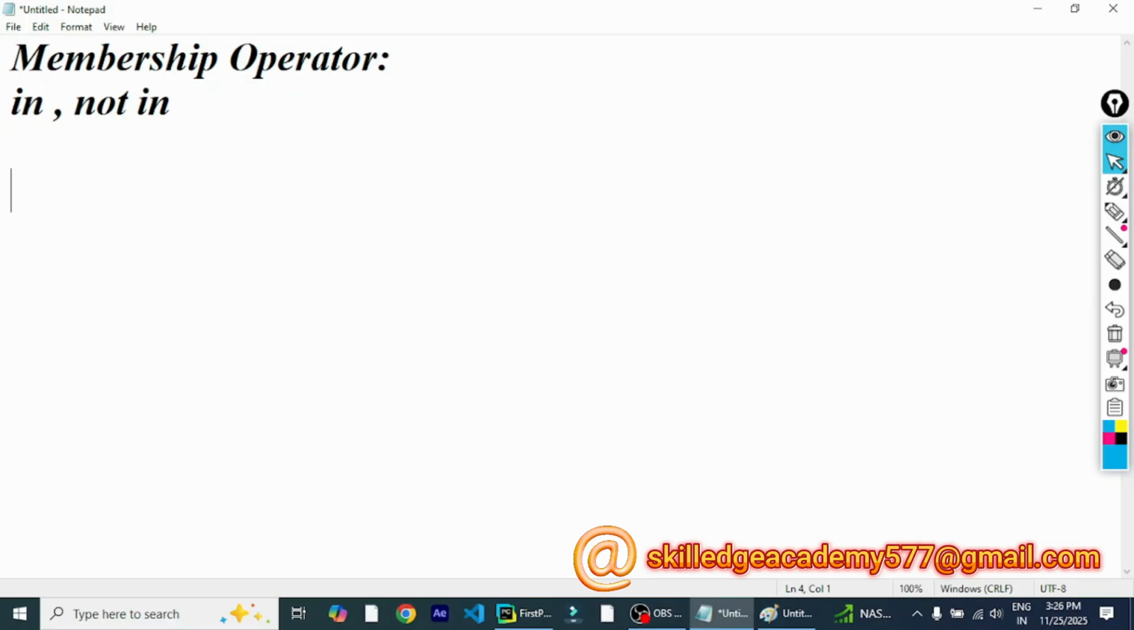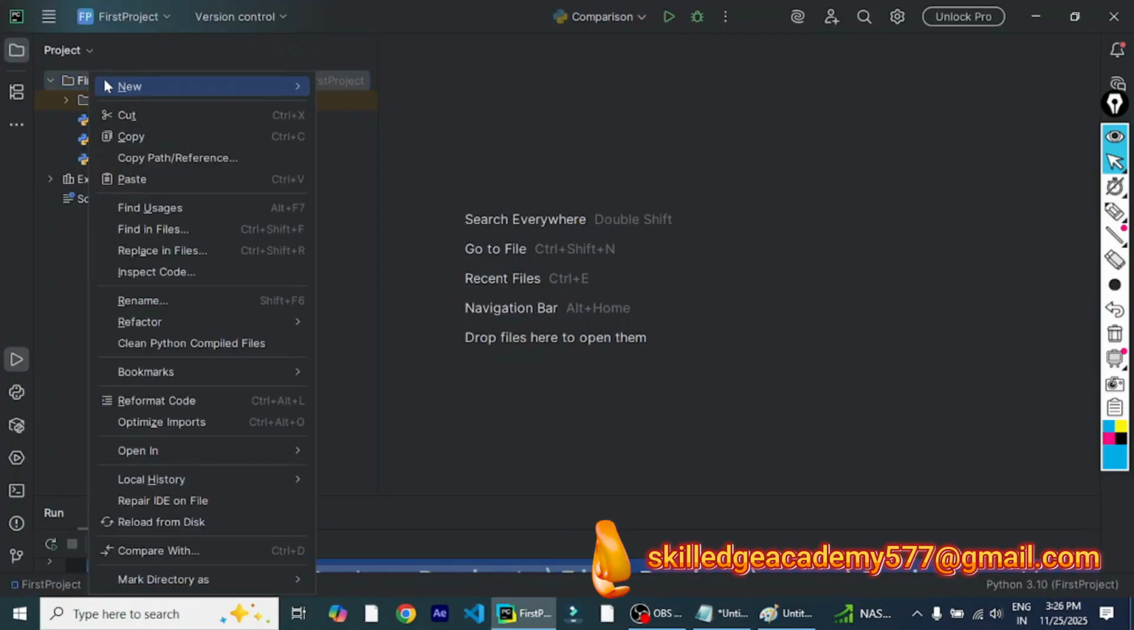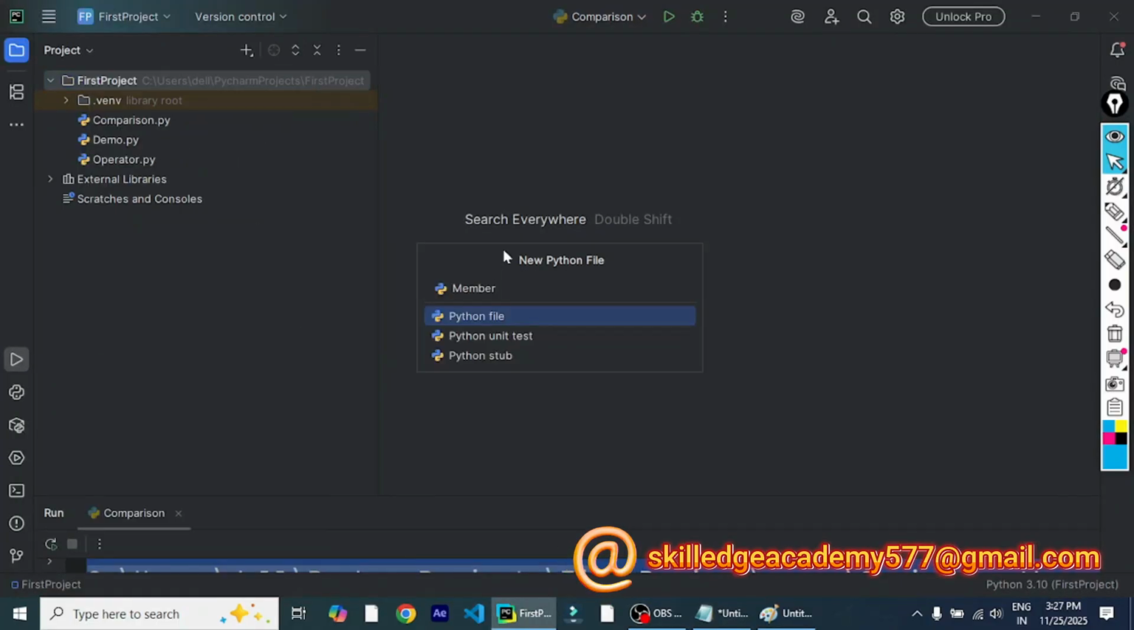All the non-primitive data types are collections, for example list, tuple, set, dictionary, and apart from string, this membership operator is also applicable on those collections. For the time being, we have already discussed string, so we will be using this membership operator on a string value. Let's create a file. I will name the file member.